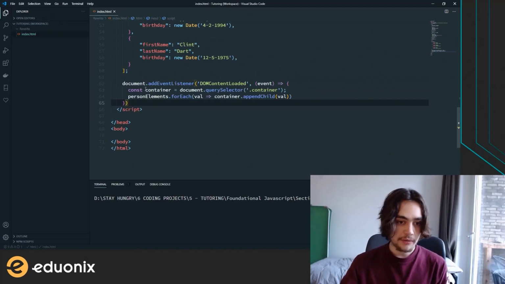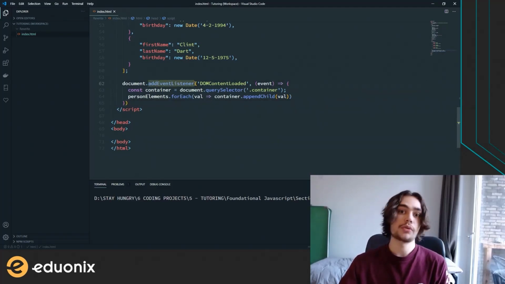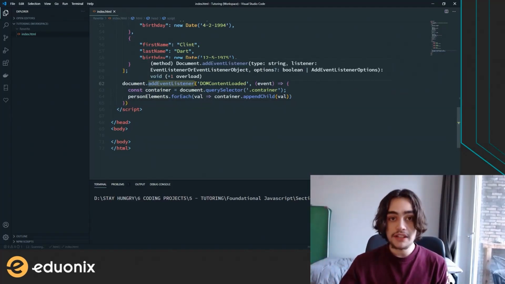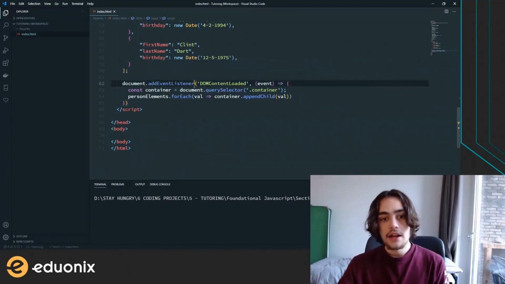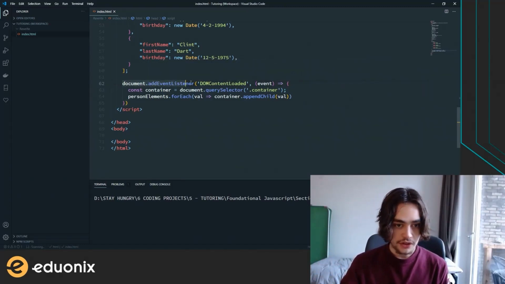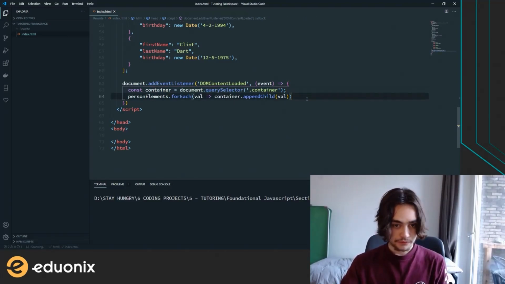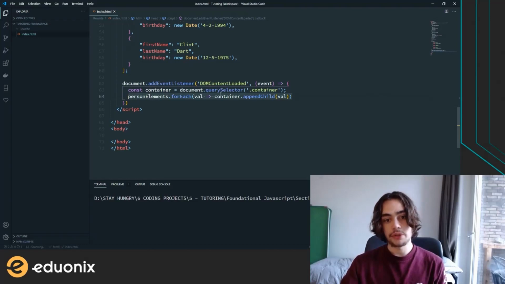So here I'm adding an event listener, which we'll actually cover in more detail in the next lesson. But really all we need to do is just include this line of code with a callback function, which will go ahead and query the document for the container element and then append the elements that we're going to be generating.